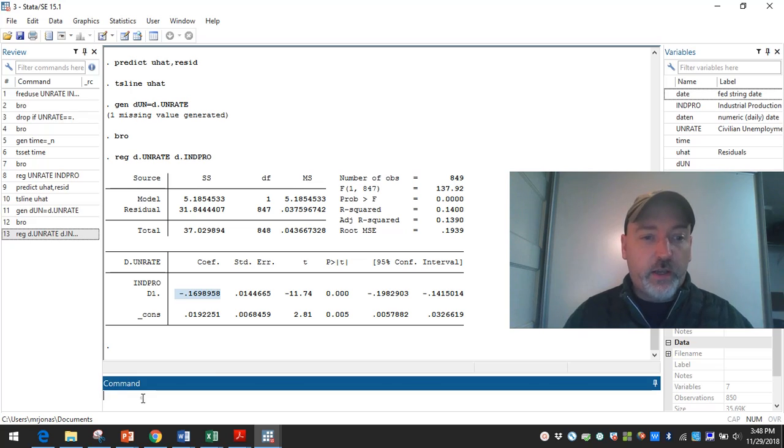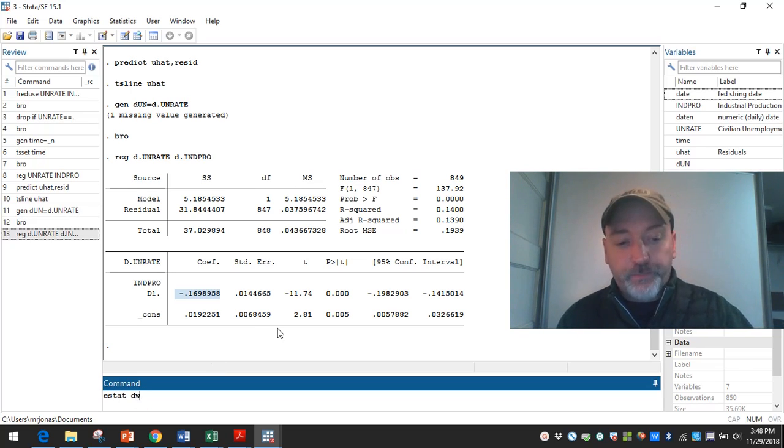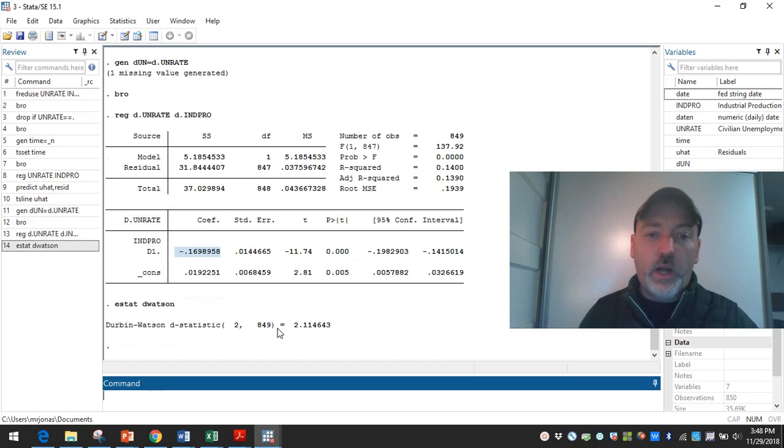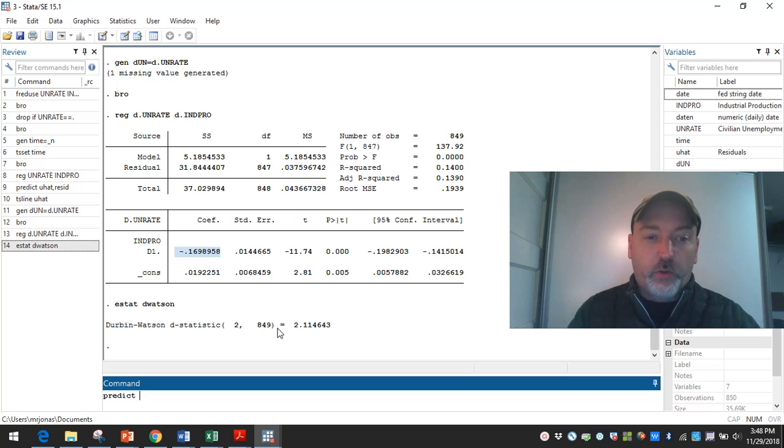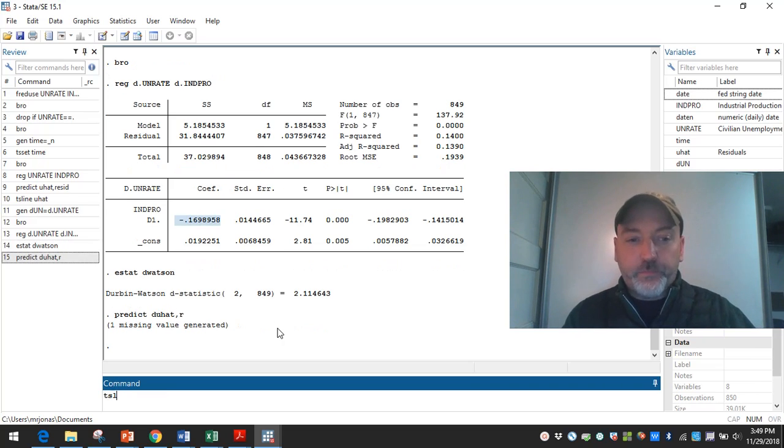So we can double check that real quick. We can simply apply the Durbin-Watson test, estat dwatson. Remember, the closer that value of the d statistic is to 2, the closer rho is to 0. So the fact that it's a little bit above 2 tells us we have a little bit of negative autocorrelation. And we can verify that by predicting our residuals. We already have a u hat from our original regression, so let's call this du hat from our differenced regression. And don't forget that comma resid.